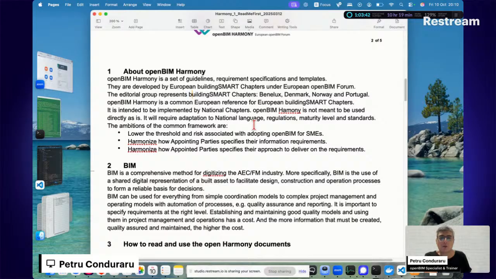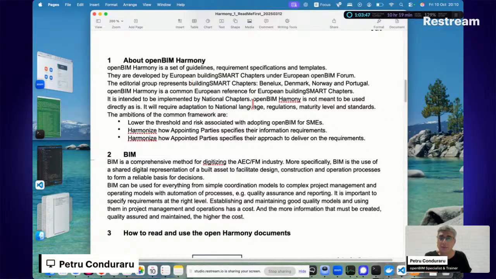openBIM Harmony is a common European reference for the European buildingSMART chapters. It is intended to be implemented by national chapters. It is not meant to be used directly as it is. It will require adaptation to national language, regulations, maturity level, and standards, but it's a great starting point. The ambition of the common framework is to lower the threshold and risk associated with adopting openBIM for small and medium enterprises. Because you get a starting point, something you can hit the ground with, so you don't have to reinvent the wheel.